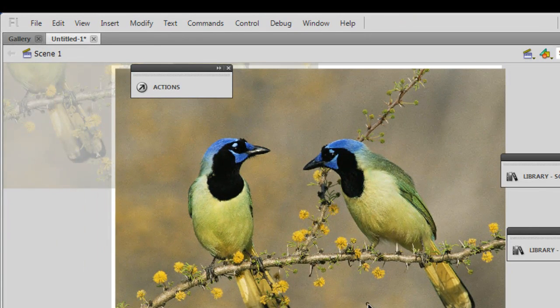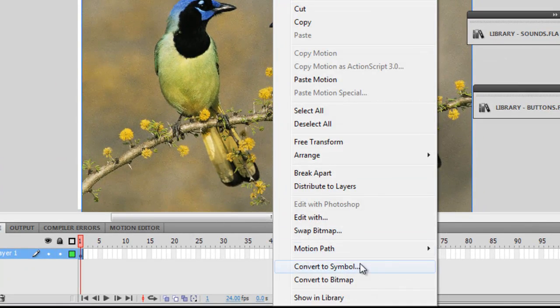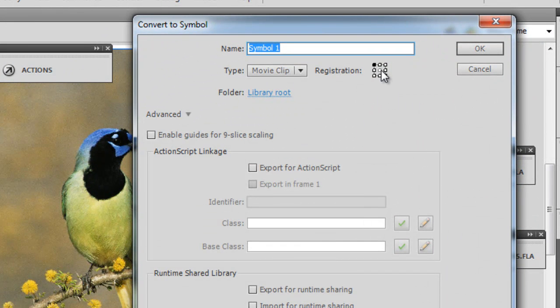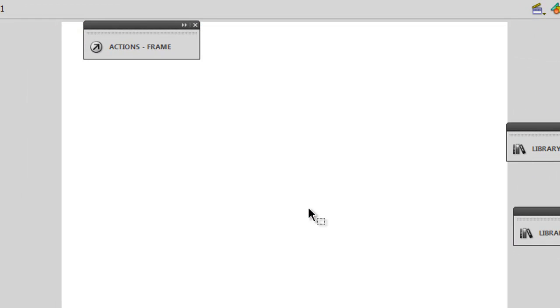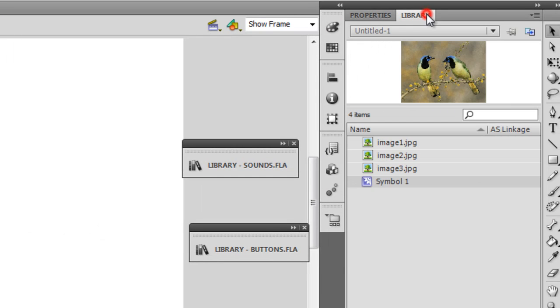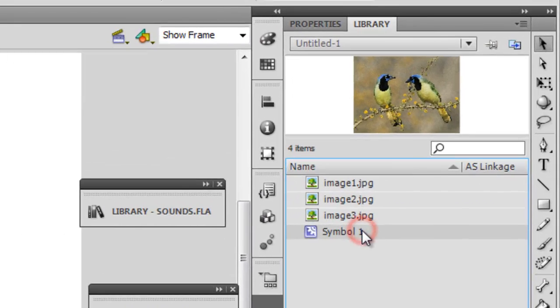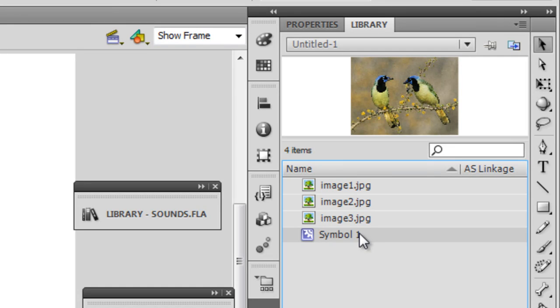Okay, then guys, what I'll do is I'll right click, say convert to symbol, and making sure that the registration point is top left, I'll say OK, and then I'll delete the picture. Deleting does not mean that it's actually gone, it'll be in the library, guys. Now the symbol one is the picture that I just deleted.